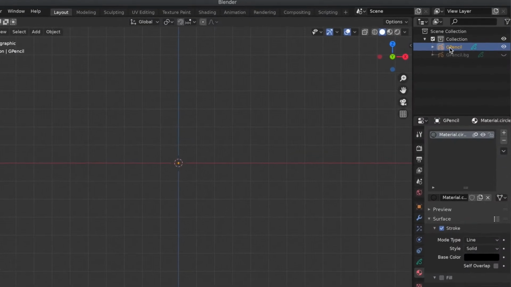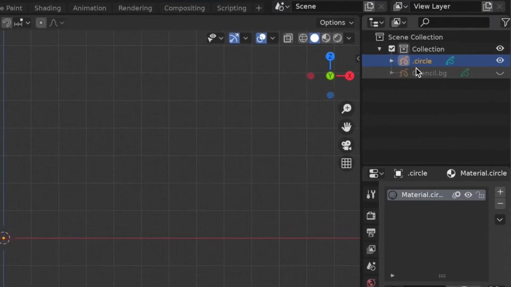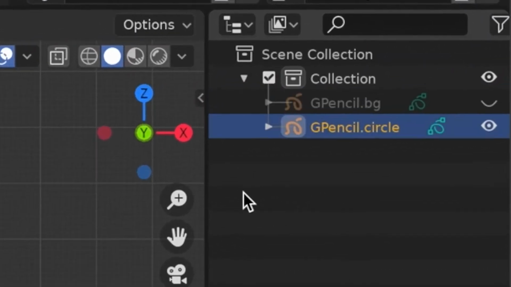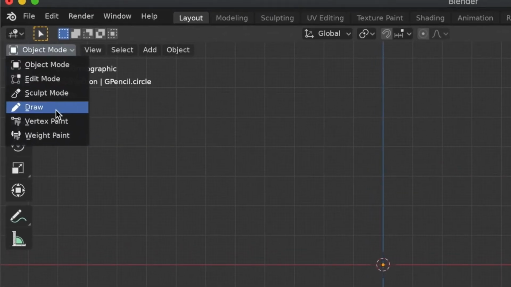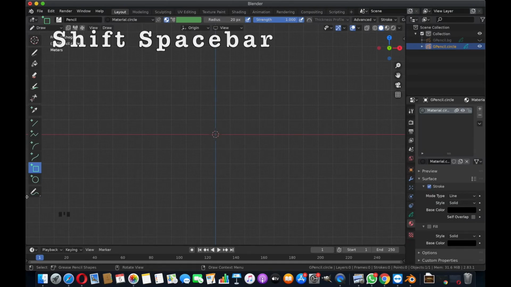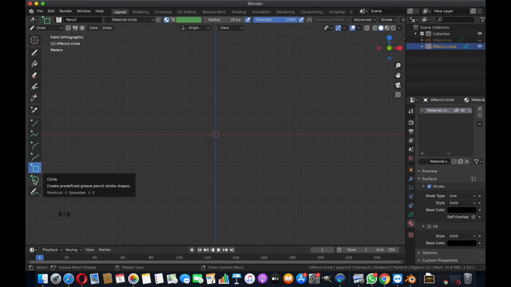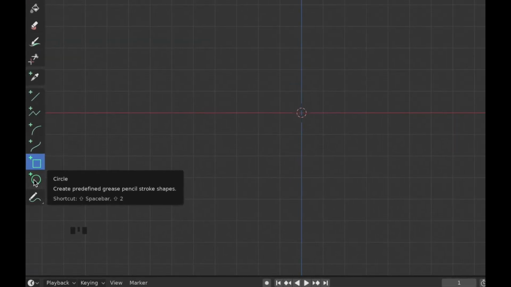Then, go to the outliner editor, and double-click the newly created grease pencil object, and rename it. Now, set the Object Interaction mode to Draw mode. Press Shift Spacebar, and Shift 2, to select the Circle tool, to create a predefined grease pencil stroke shape of circle.